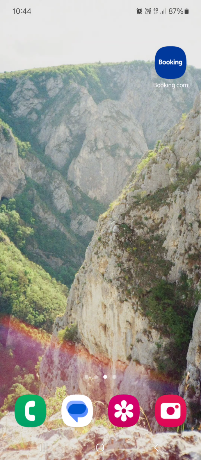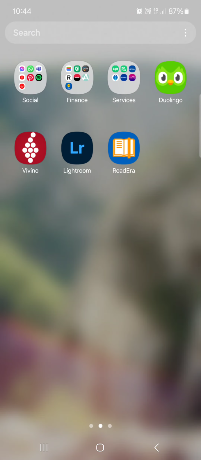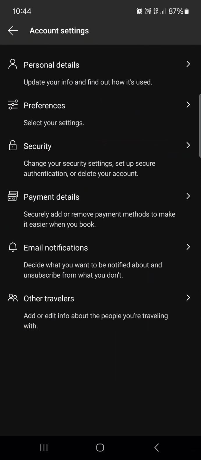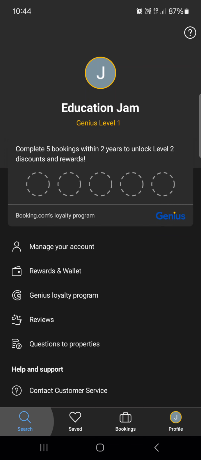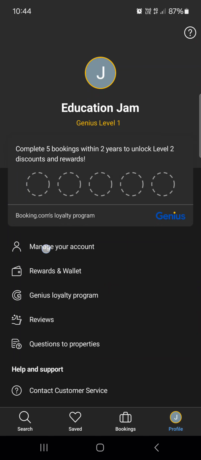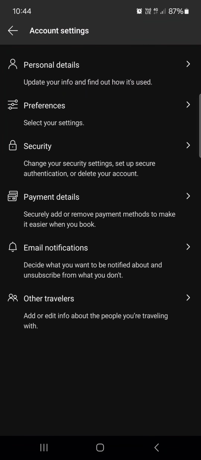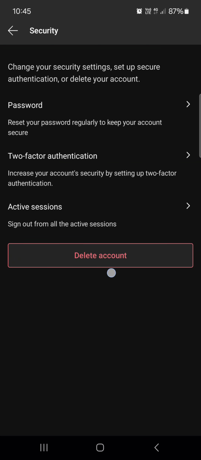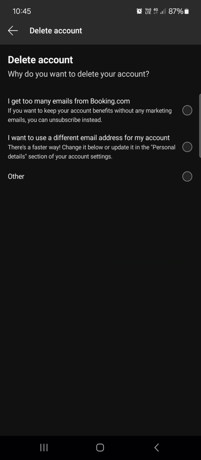So without further ado, let's just jump right into it. First we have to open up the Booking app, and here it opens up in the search menu. From here you just have to go into the profile menu, then tap on manage your account, then on security, and here at the bottom we find delete account. If we tap on this, here we are asked a few questions why we want to delete our account, and then we can just answer this and proceed by following the next steps.